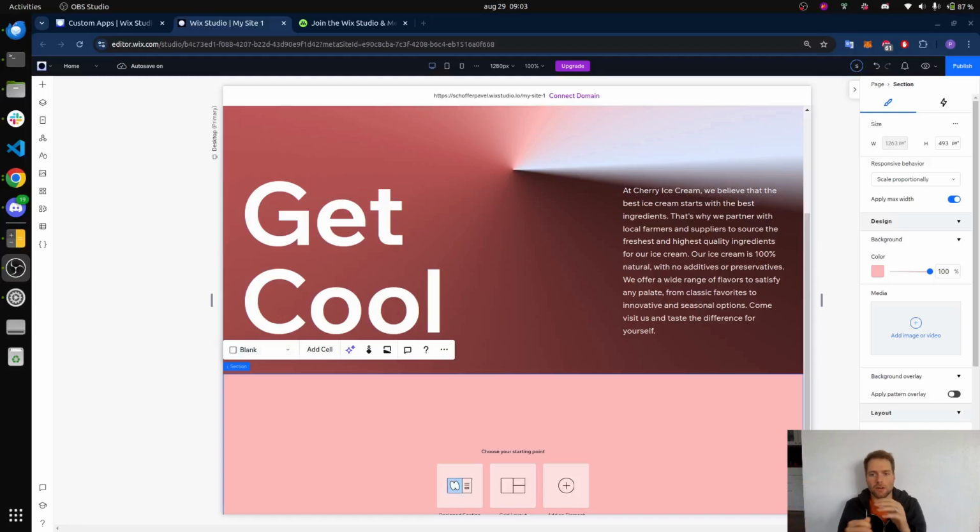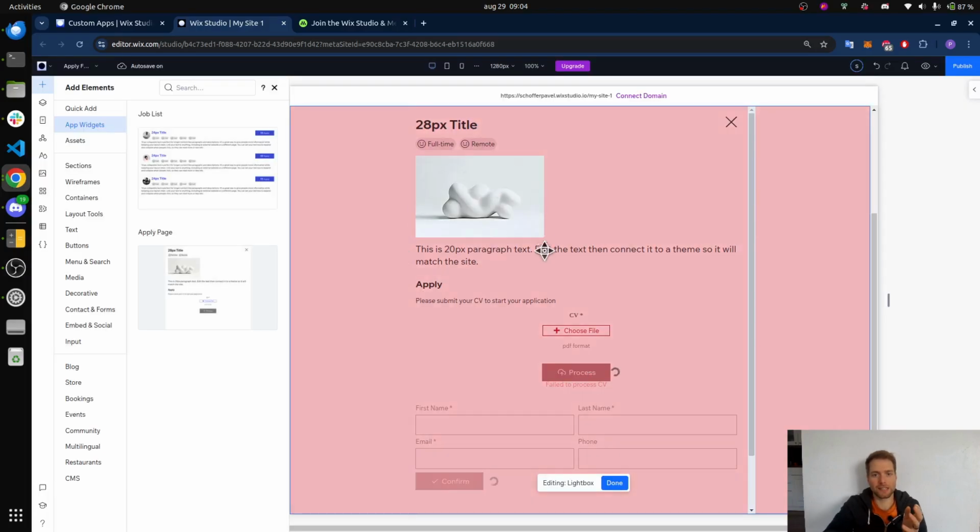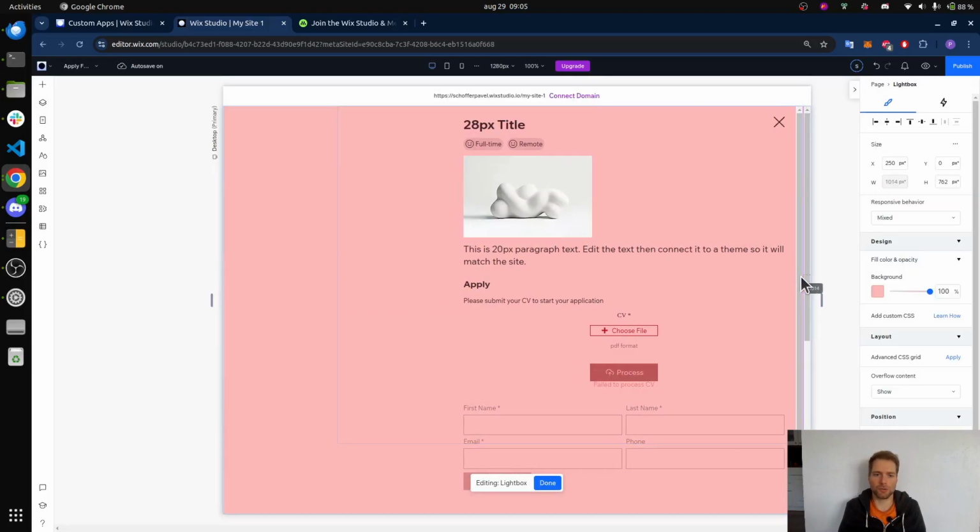I'm going to show you our new career plugin. So let's start on this website. It's an ice cream factory website, and then we're just going to add the plugin here. As you can see, we already got the theme of the website into our plugin, which is a big advantage. So all the colors and typography, it all matches whatever the hosting website is using.